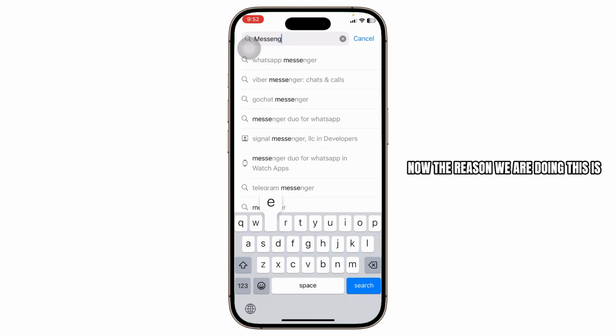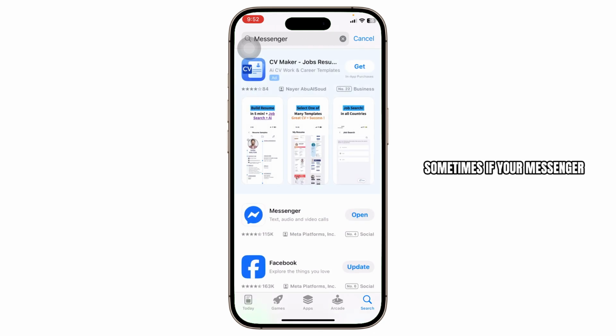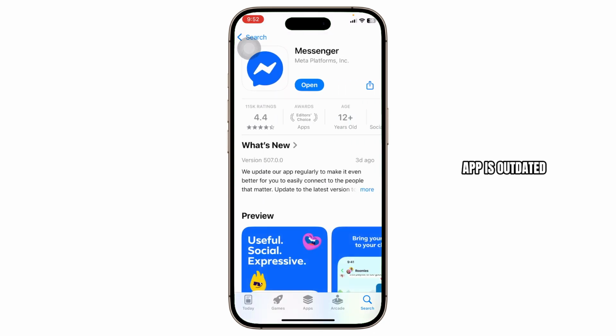Now, the reason we are doing this is sometimes if your Messenger app is outdated, it cannot support a higher resolution image. So, if you see an update button available right here, tap on update and update your entire app. And with that, your problem should get fixed.